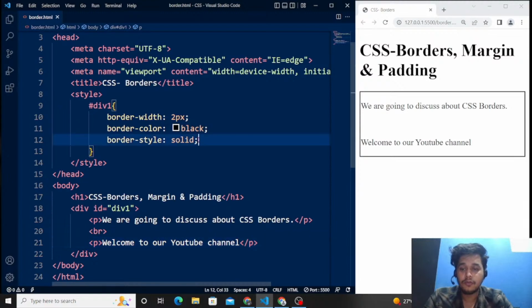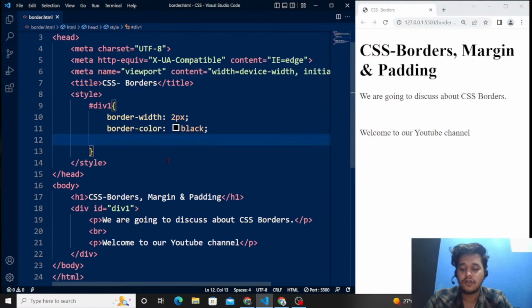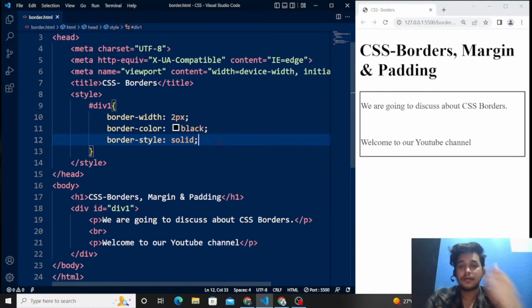So if we remove the border style from here and save it, you can see the border is gone now. Why is it happening? Because the browser should know what type of border we are using. That's how it can apply the border to a web page. So this is how the border property actually works.